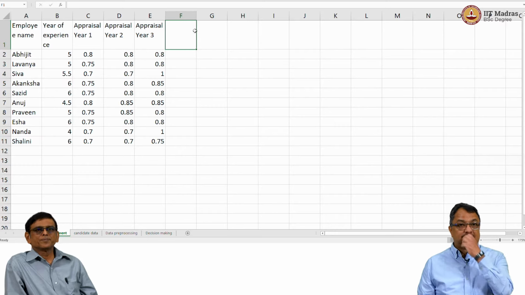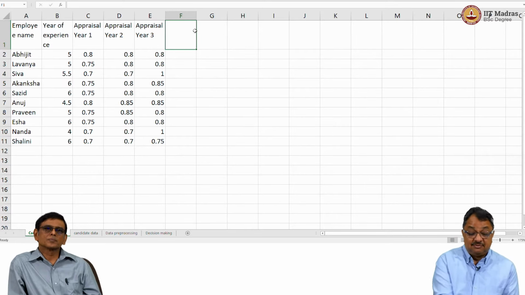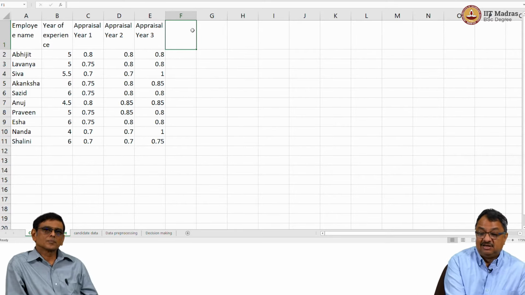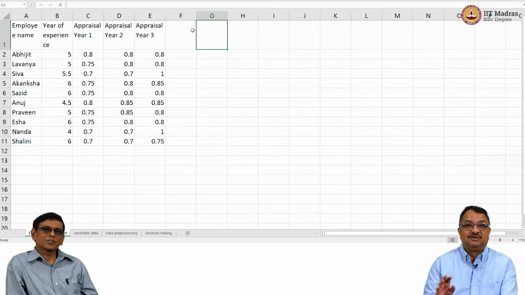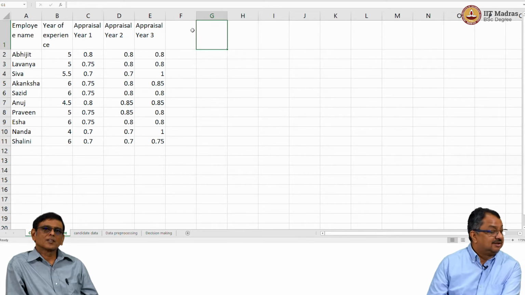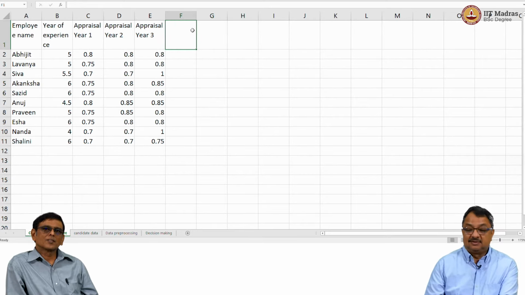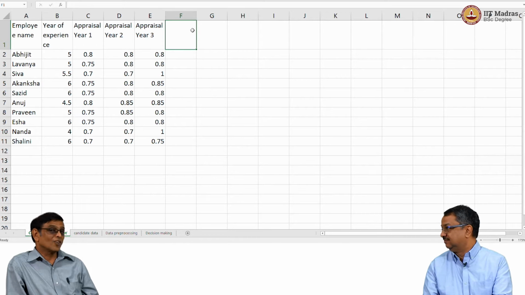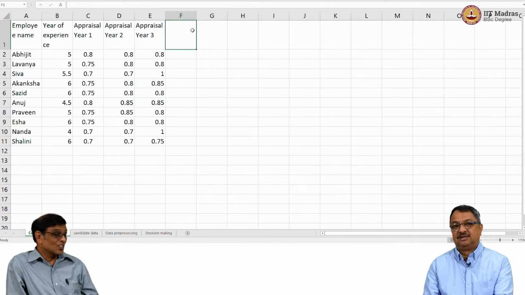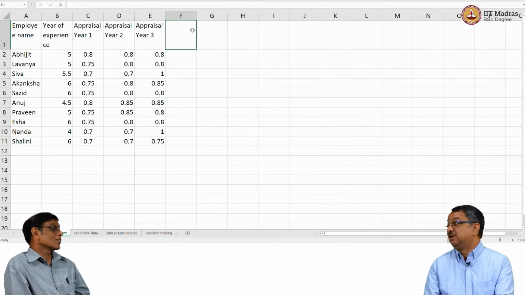Now the next thing we want to do is leave a column blank because we want to do some processing. We want to do an average or something. I think what Varsha had recommended is she wants to know how many times an employee has got a rating of more than 0.7. Oh, I see. So she doesn't want the average.